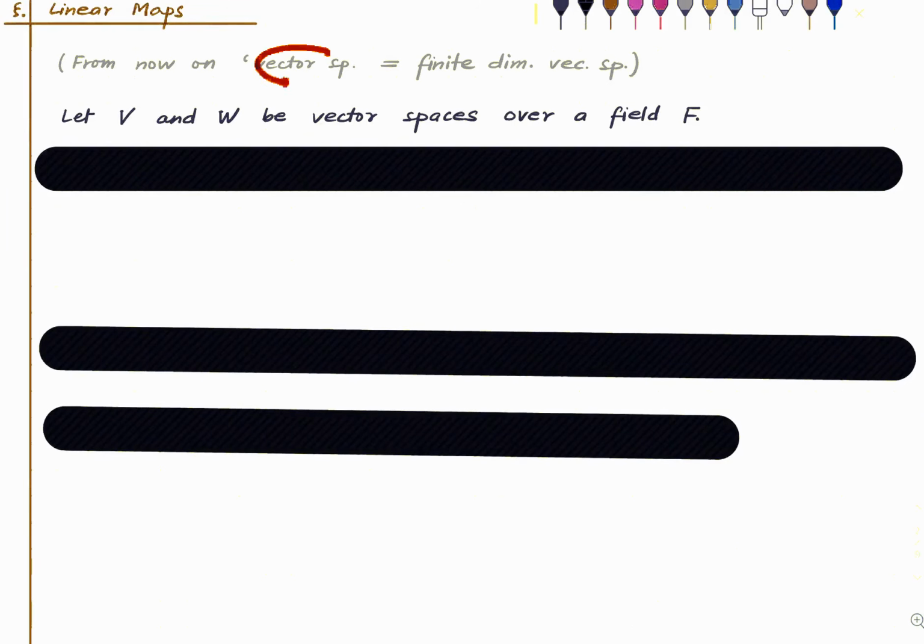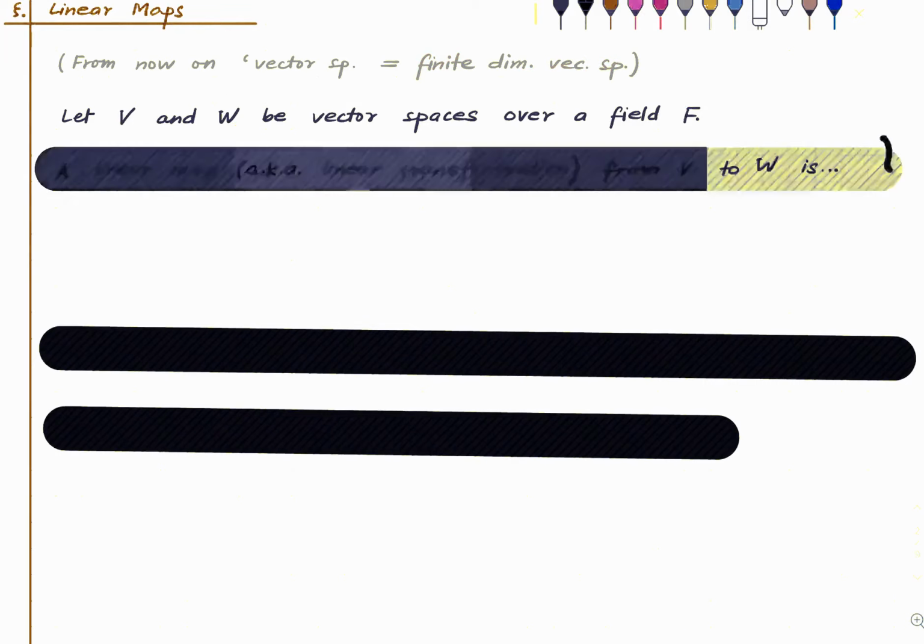So first of all, when we say a vector space, we will always mean a finite dimensional vector space, despite the fact that a lot of what we will say will also apply to non-finite dimensional vector spaces, but I don't see any point discussing those. So unless otherwise mentioned, we will always assume that vector space means a finite dimensional vector space. Alright, so now fix two vector spaces V and W over a field F.